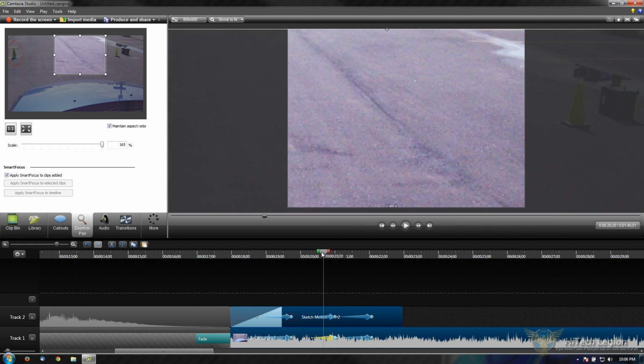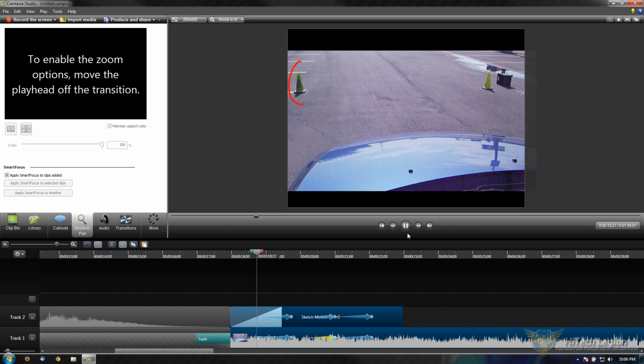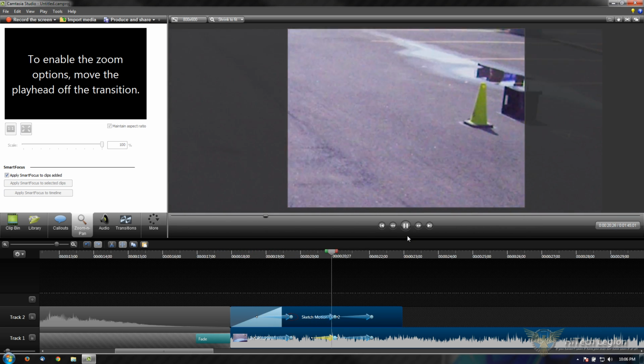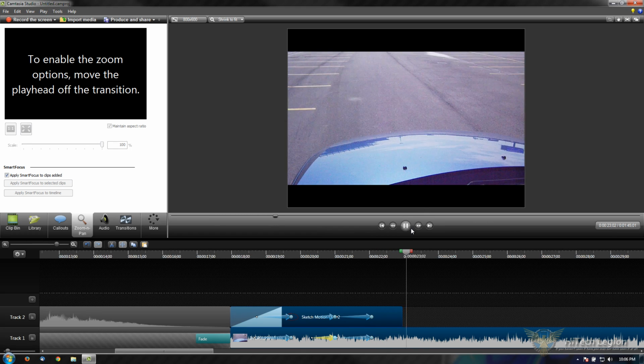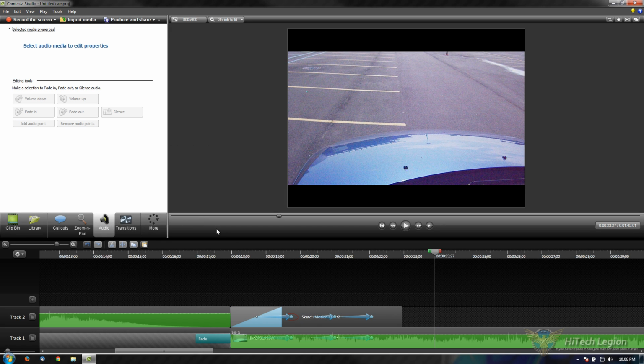So that, now let's watch the whole thing. Circles it, zooms back out, and look at that. That's so easy to use. It's very intuitive and simple. Next up is dealing with audio.